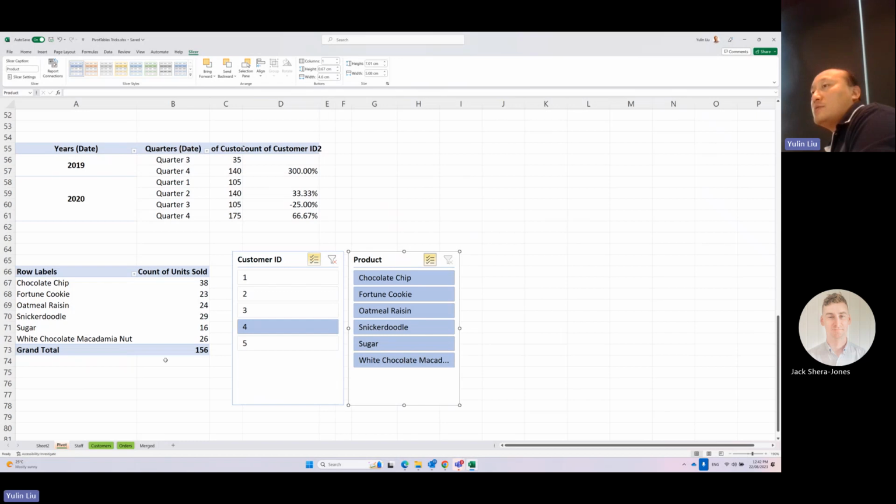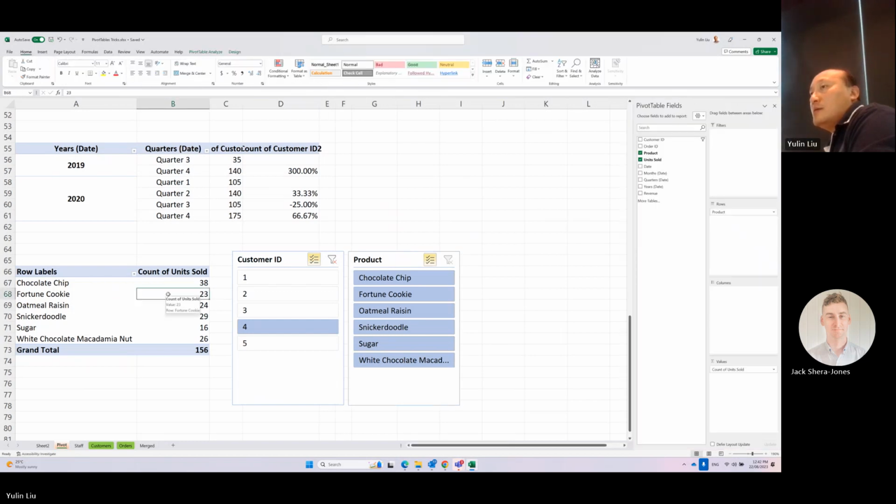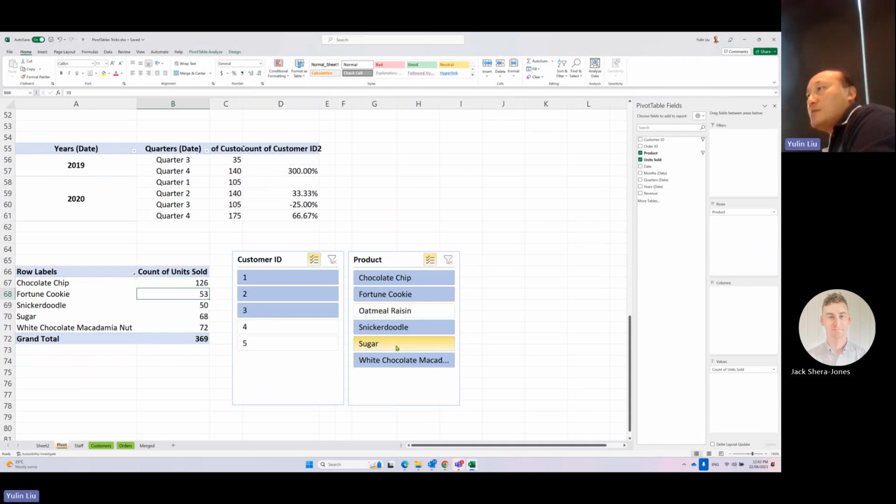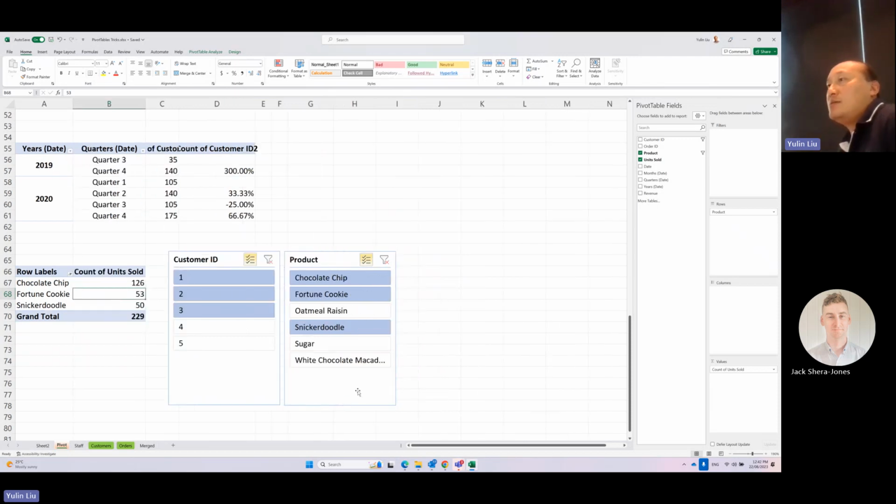The data is only showing the results from customer ID number 4. I can choose 4 and 3. Okay, and 5. If I choose all of them, it should be 700 orders. Okay, I can unclick any of them. And then I can also choose which products I want to look at and not look at. It's like filtering by those variables or fields.